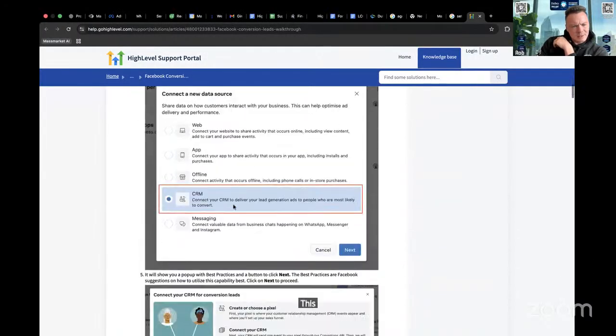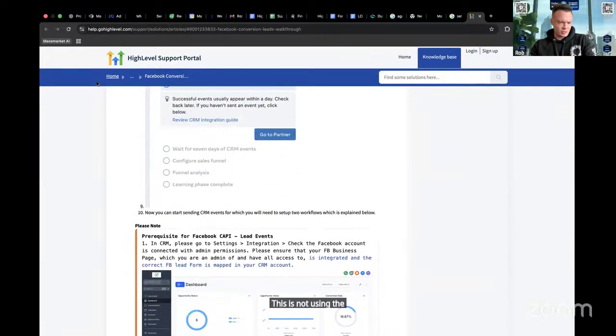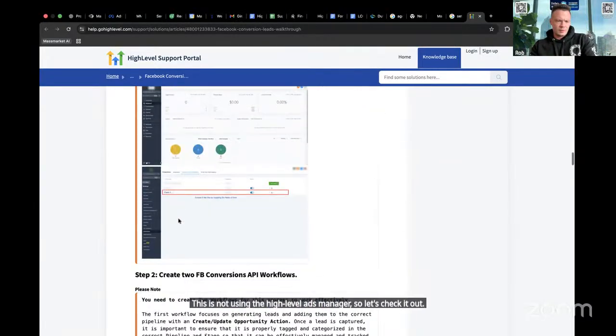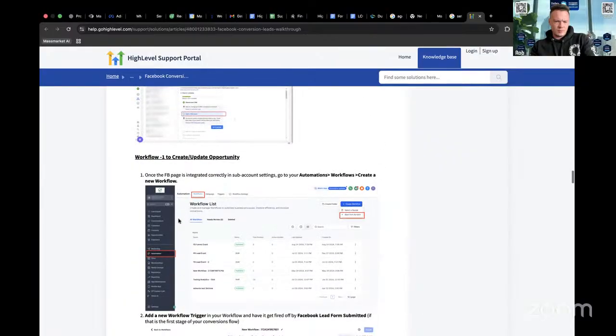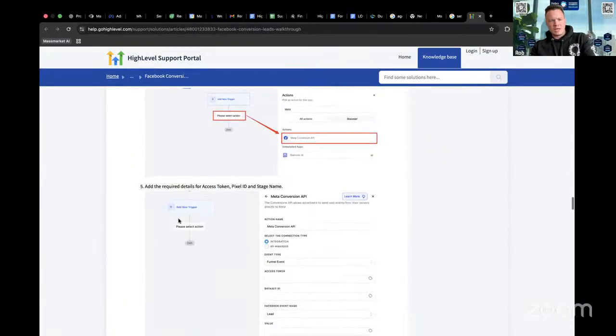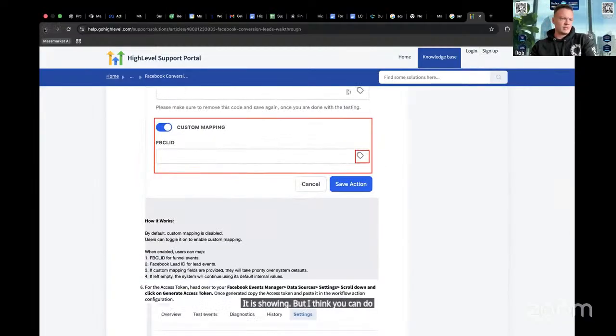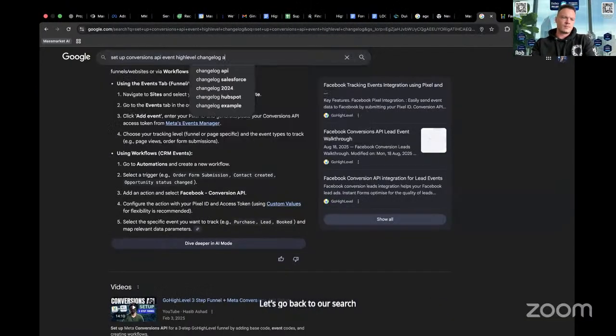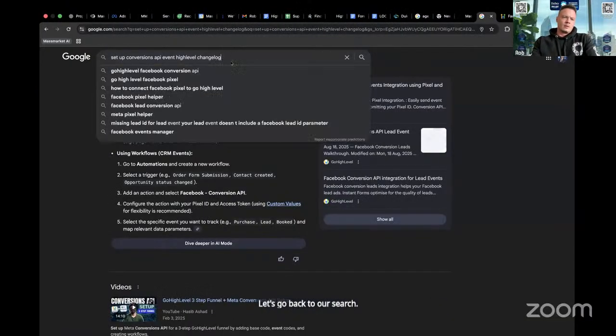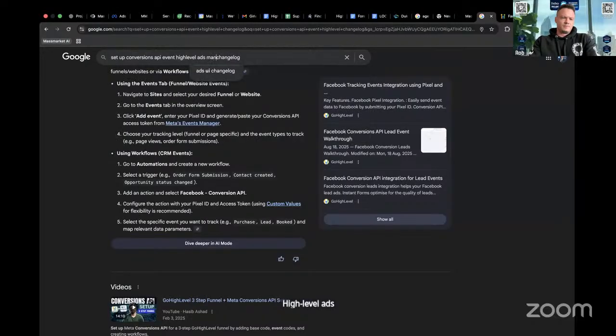This is not using the high level ads manager, so let's check it out. I always set it up this way, but I think you can do it through the ads manager now. Let's go back to our search. High level ads manager.